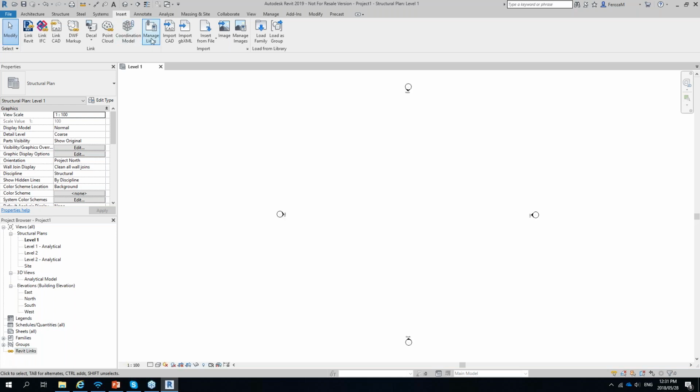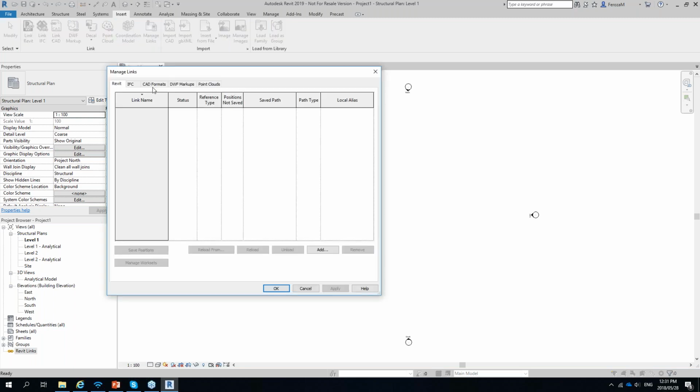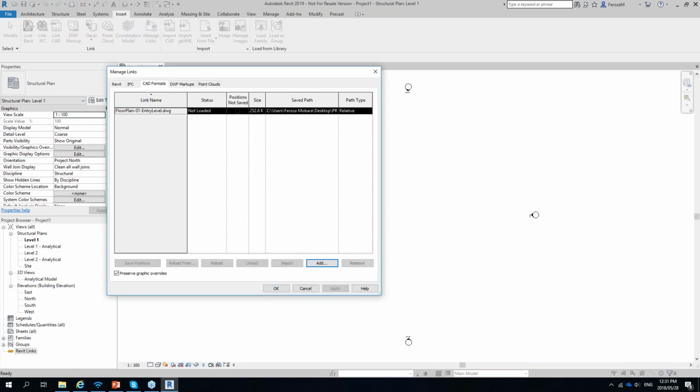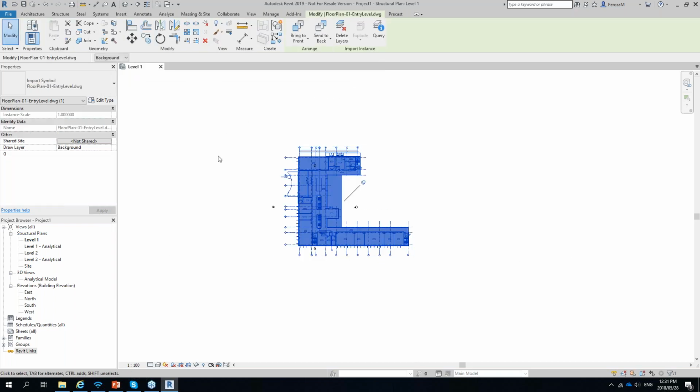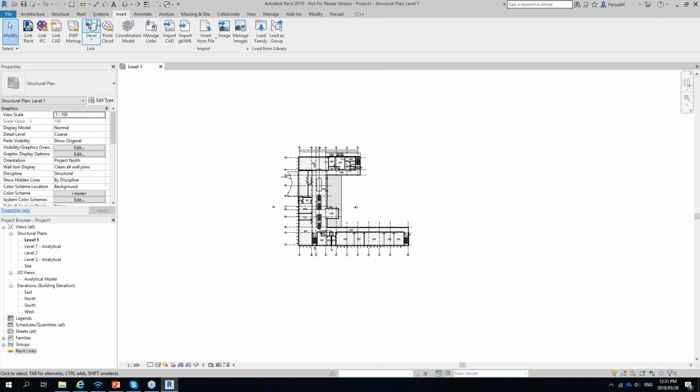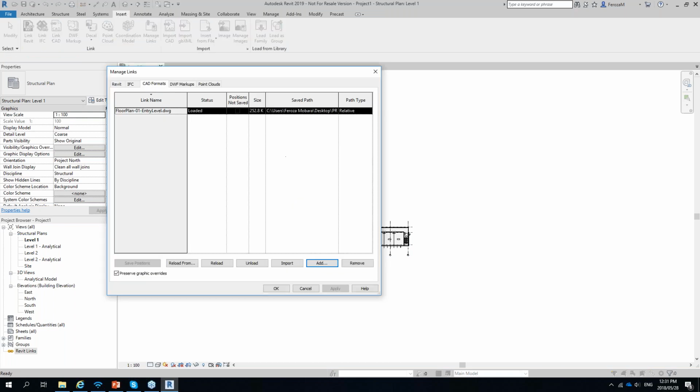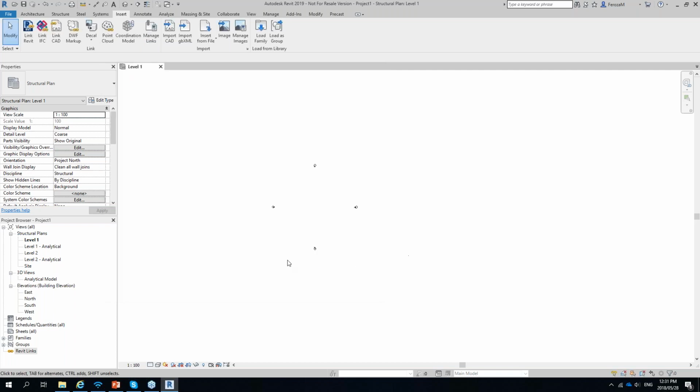So when I go to manage links again, you'll see that it's still there. So what I need to do is reload it, and now it's reloaded. I go OK, and then it pops up. If I want it to be completely out of there, what I would have to do is go Insert, Manage Links, CAD formats, click on there, and actually remove it. That's the only way that you take the link off completely from your drawing.